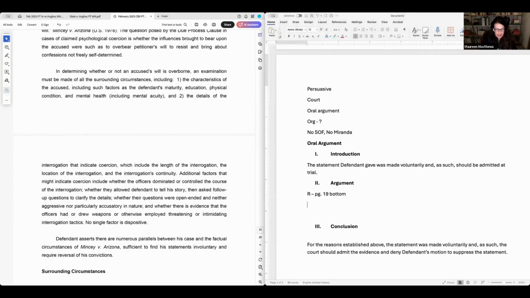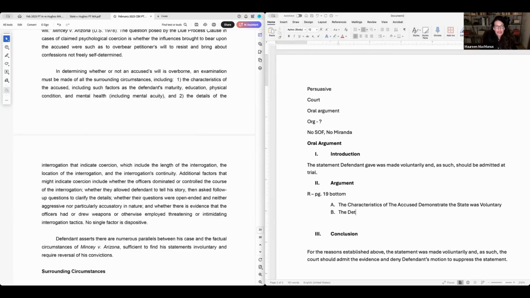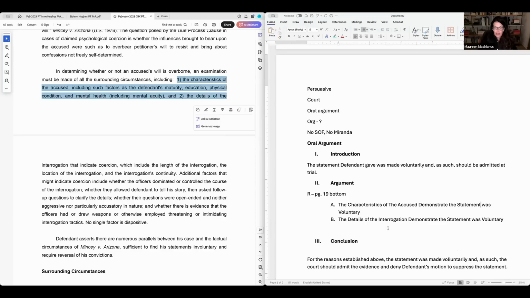So first, I'm like, oh, wait, I need to put in my headings. So I'm going to just put in here, the characteristics of the accused demonstrate the statement was voluntary. And then B, the details, I'm just pulling it from here. These are my issues. The details of the interrogation demonstrate the statement was voluntary. And this should be statement. I only really try to correct headings if there's typos.